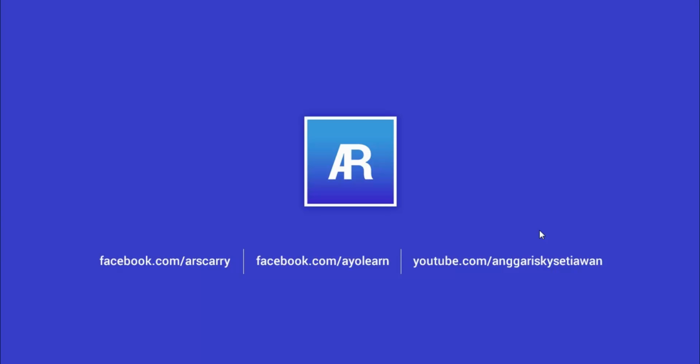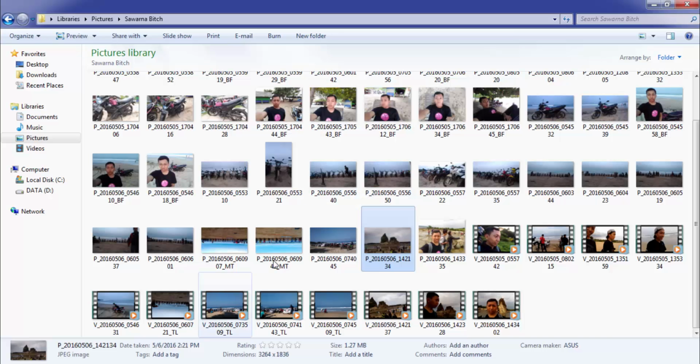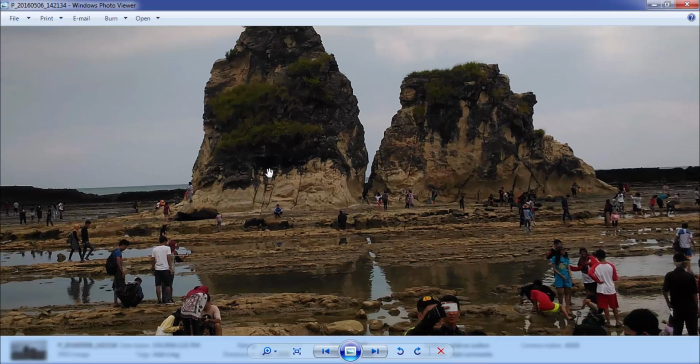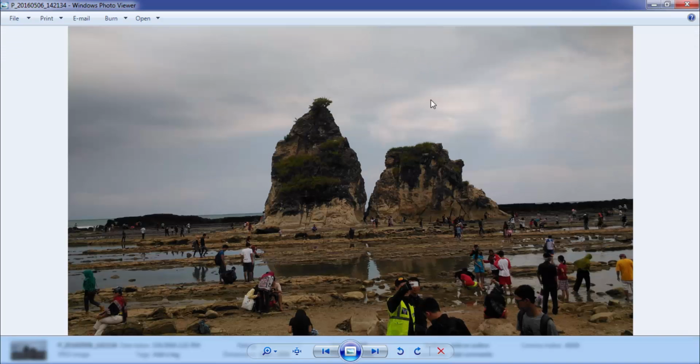And in this video, I will design the user interface login page for the iPhone apps. Okay guys, before this I prepared my image from my holiday last week. I went to the beach, and I have prepared it for my login page.